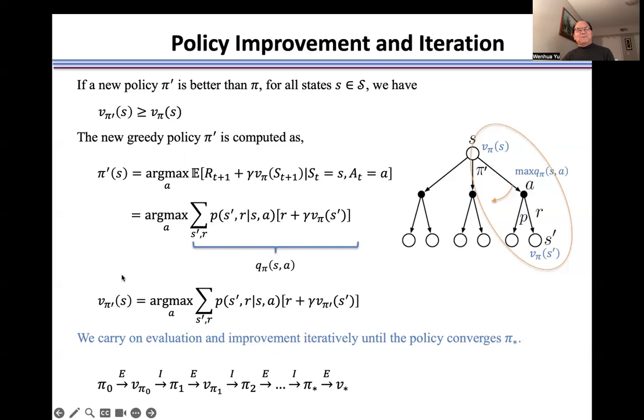Otherwise, we use this new or improved policy in the policy evaluation step to generate a new state value function distribution. And then we use that state value distribution to improve this policy again, until we get the optimal policy and optimal state value function.